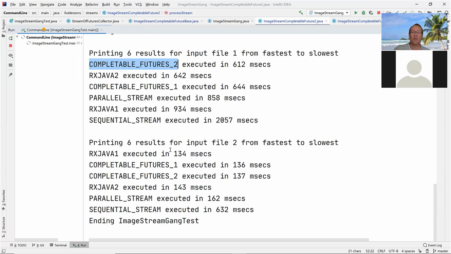And then down here, for the smaller files, we can see that the RxJava 1 implementation performs very well, followed closely thereafter by completable futures 1 and completable futures 2. So both completable future implementations run very well. And so in some sense, the pain may be worth the gain in terms of improving performance. So let me see if there's any questions at this point.